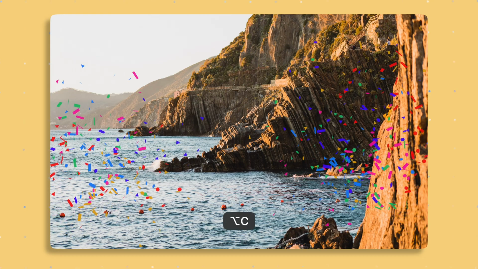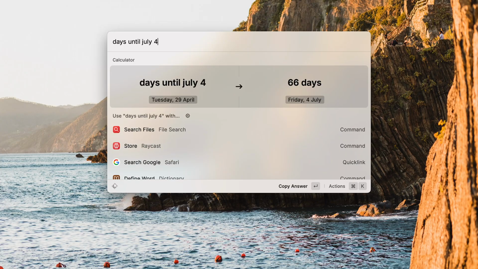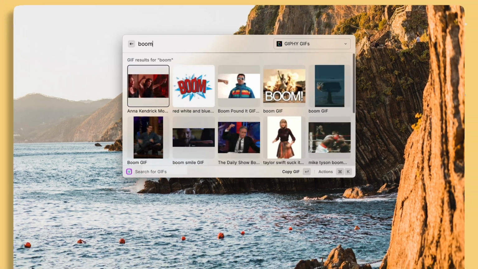Today we are talking about the spotlight killer on Mac, and that is Raycast. Now, Raycast is not necessarily a new app or tool, but I downloaded it a few days ago and it's been an incredibly powerful tool for my Mac setup.